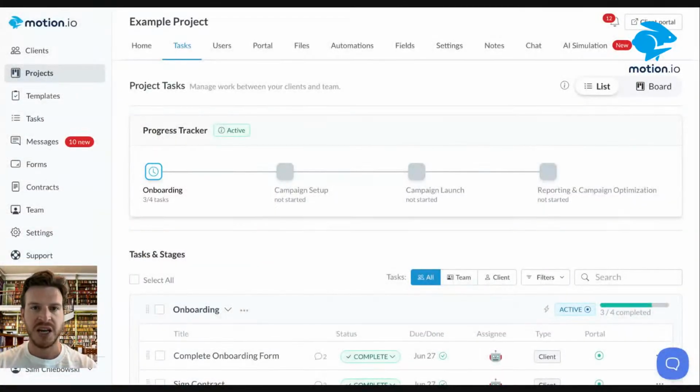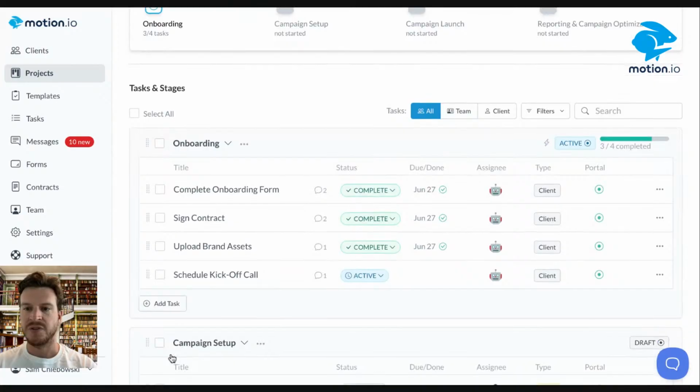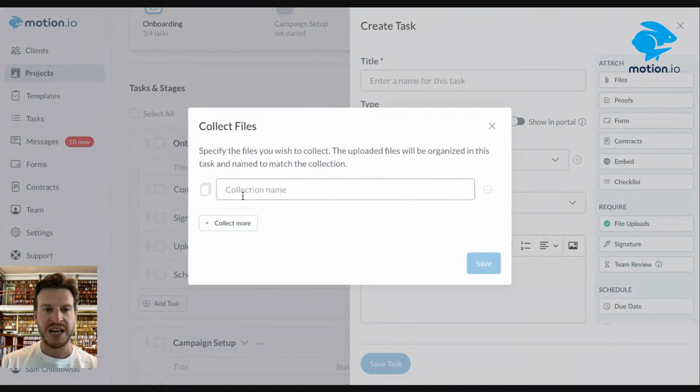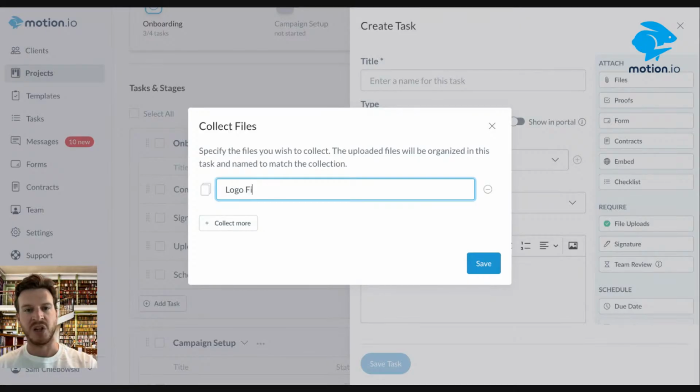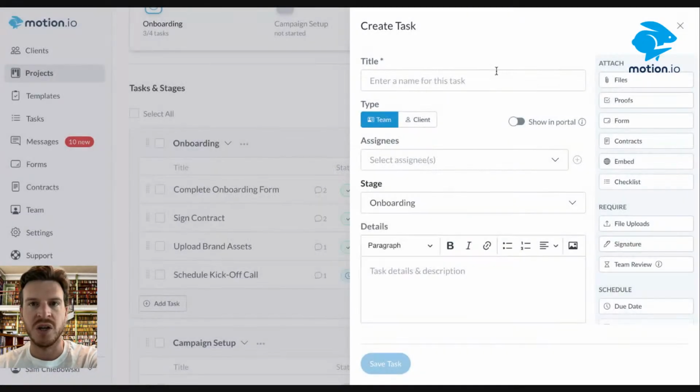So just to go a little bit deeper into what I was mentioning, you could create a task, and if you chose the file upload option, maybe in addition to being able to add these collection names like logo files or brand guides, you could also potentially specify a file that was already in the project to add these files directly to. I like that idea. That's really, really cool. Really appreciate you sharing.